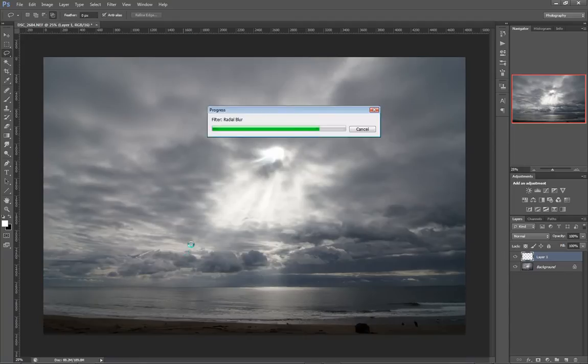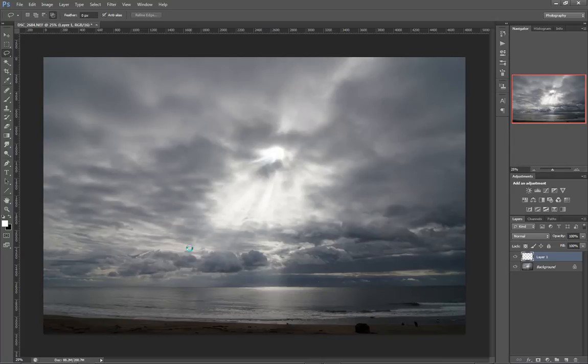Oh, poor little computer, and its lowly 8 megabytes of RAM. And again. There we go. All right, cool. Now we've got filters reaching all the way down to the ground here. And if I turn this layer off, you should be able to see the effect that I'm going for.